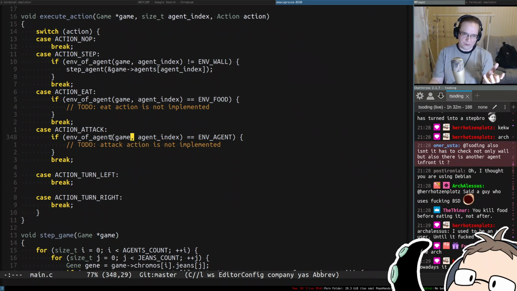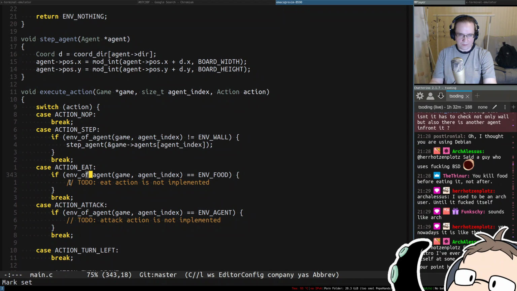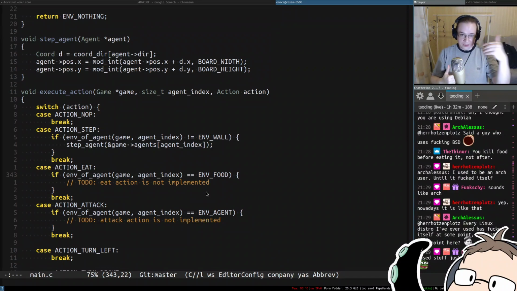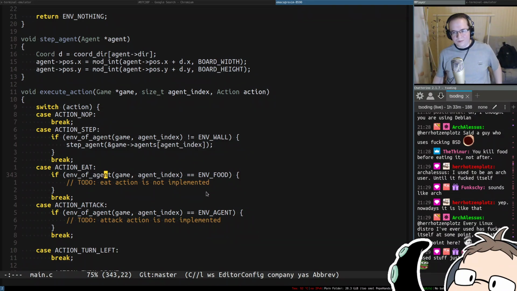I do know how to implement it right now, but we just don't have a set of the right functions to do that. Because I can just check what kind of entity is in front of me, right? But I cannot take that entity. Maybe we should have functions that basically return a pointer to the food in front of the agent, or the pointer to the agent in front of the agent. Yeah, I think it's going to be a pretty good idea.